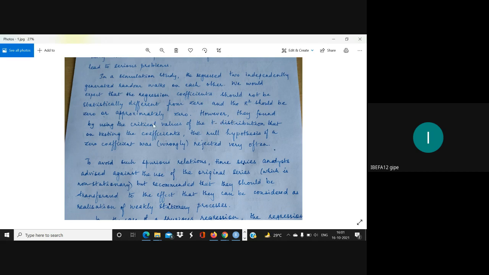What they found was that, using the critical values of the t distribution on testing the coefficients, the null hypothesis of a 0 coefficient was wrongly rejected very often. Which means the coefficient value from the regression was statistically significant, significantly different from 0, showing some relationship between these two variables, when in fact there was actually no relationship between them.